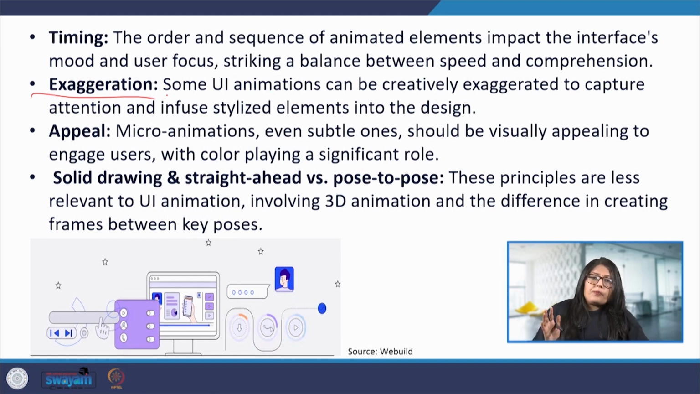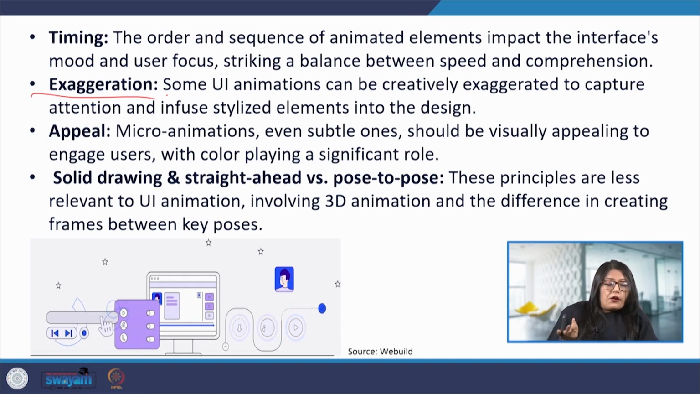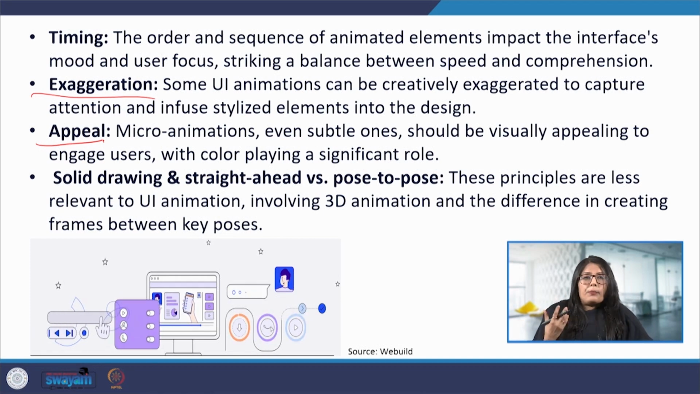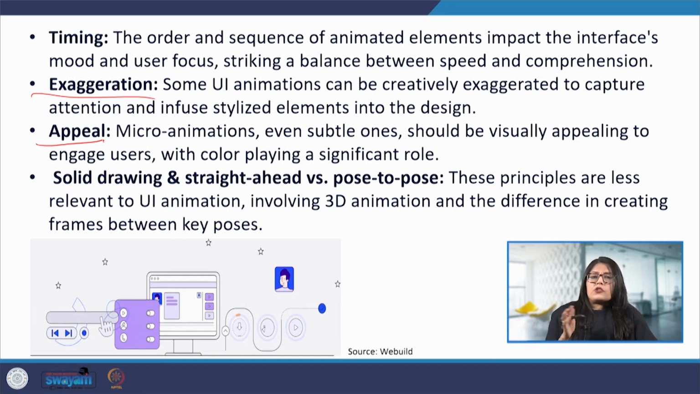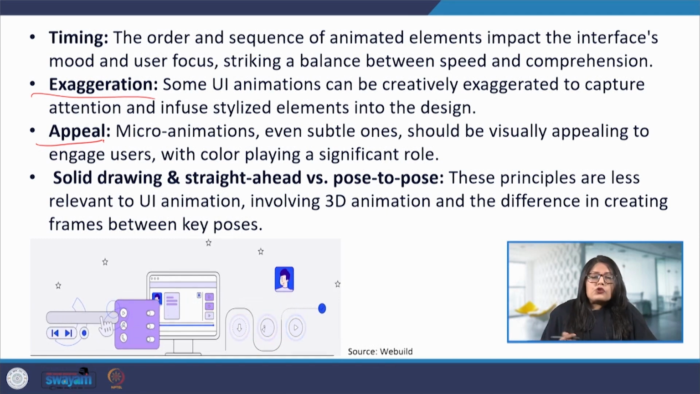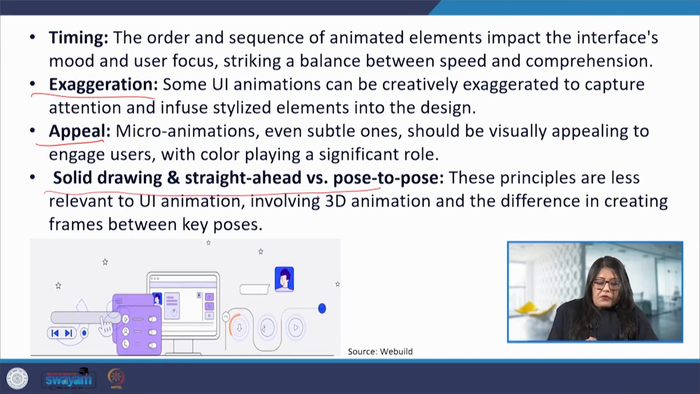So, one has to be sure that we are not over exaggerating, but just using it where it is really required. Next is the appeal. So, one needs to spend a little time to come up with visually appealing animations. Even if they are micro animations, using the right color, the right design, the shape, the size, the roundness or the sharpness. All of those aspects need to be given some time to create the design language of our application or the website.